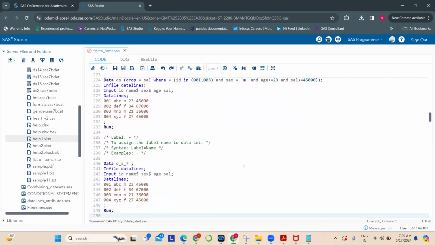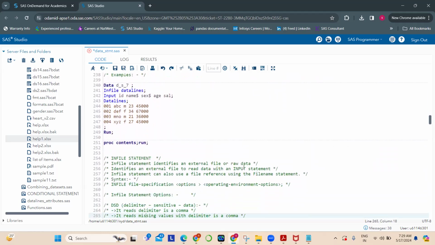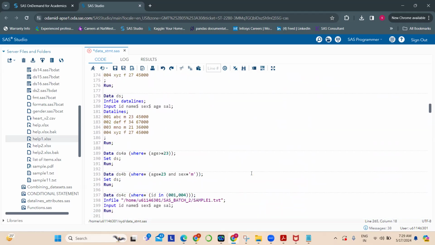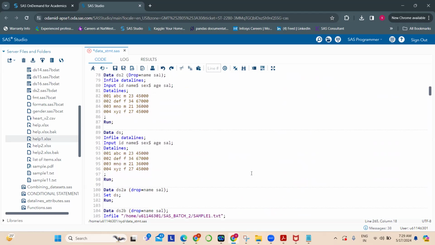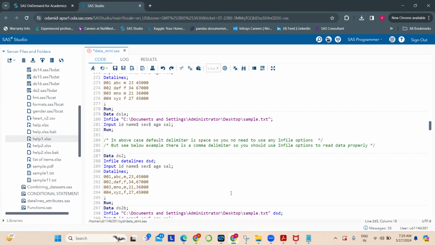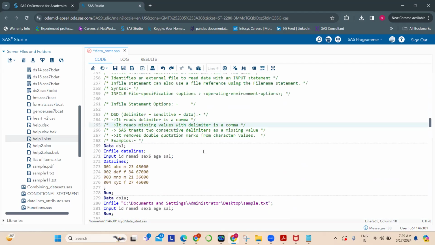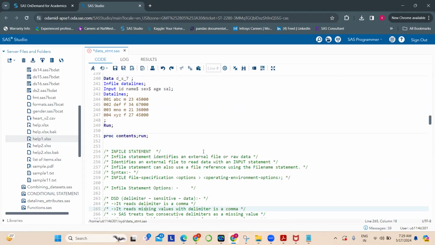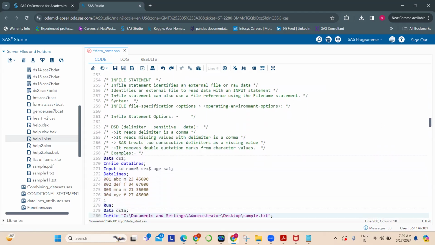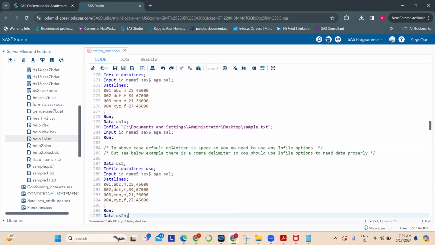Same thing with the label. The next one is the infile statement. So we are done with the data statement. After that we have the infile statement, which is used to read data either from an external source or raw data in terms of data lines. It is a completely different topic, so we deal with this in tomorrow's session, sir.